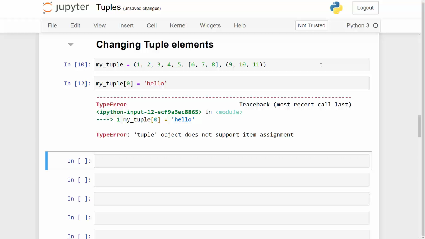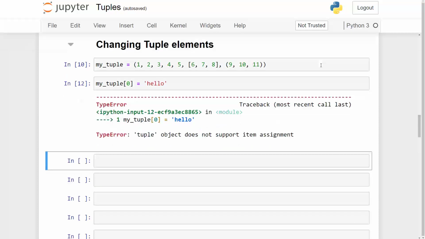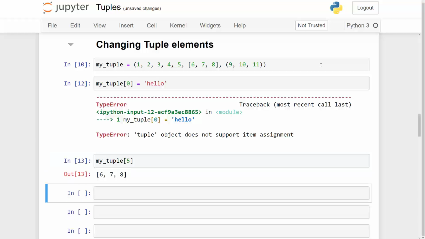However, if the element inside the tuple itself is a mutable data type like a list, i.e. the nested item, then the nested item can be changed. So you can see here we have a list inside of this tuple. So if we access this list, we can put my_tuple, and in square brackets we would put index 5, seeing as it's the 6th element. This will bring back the list.